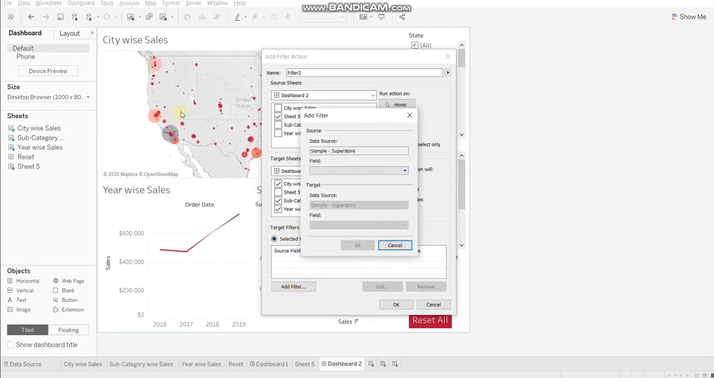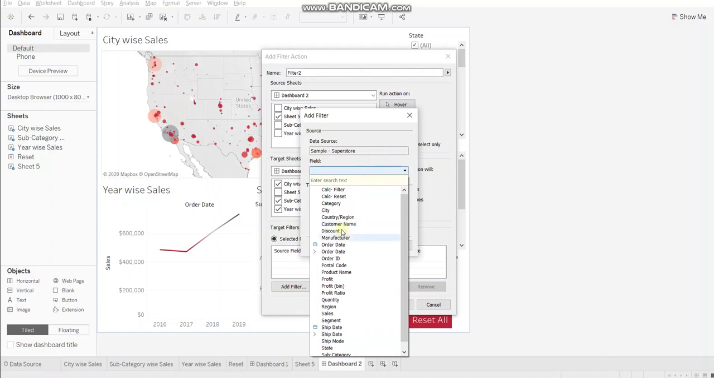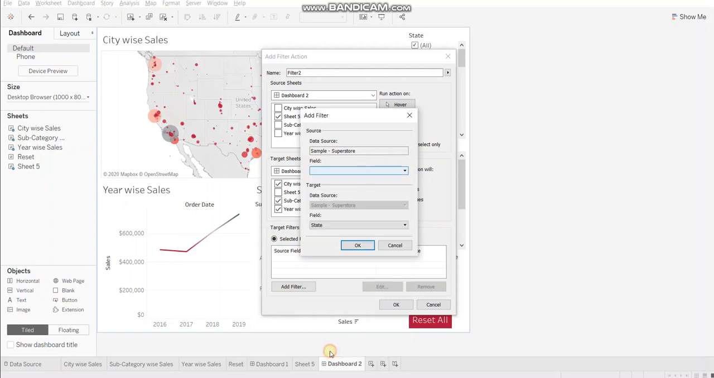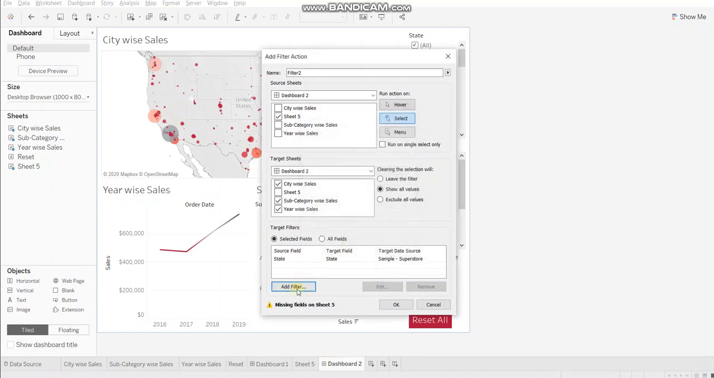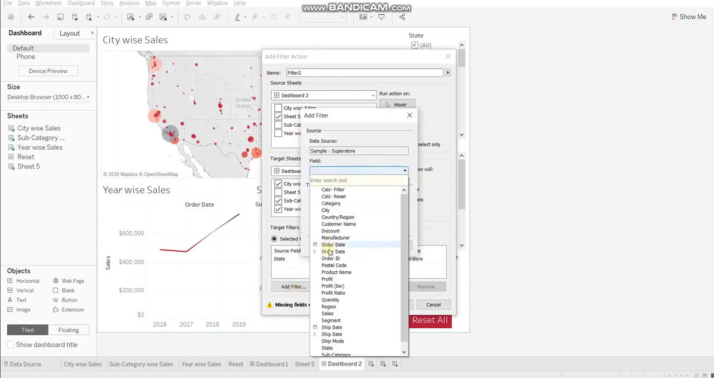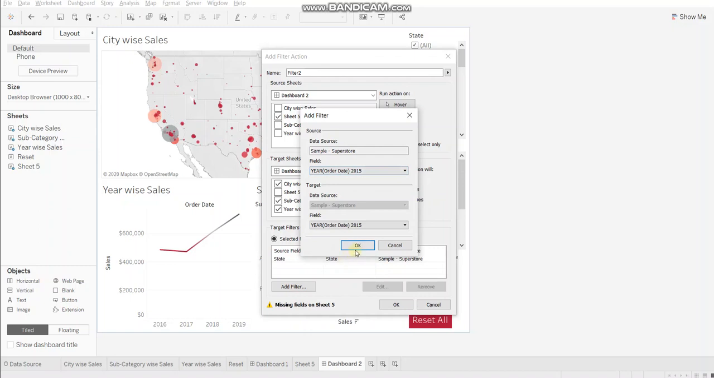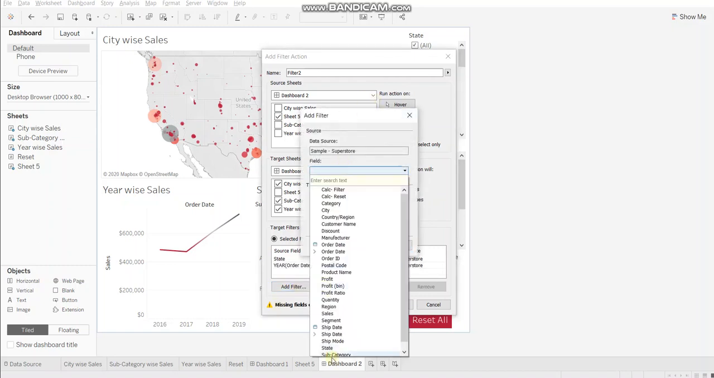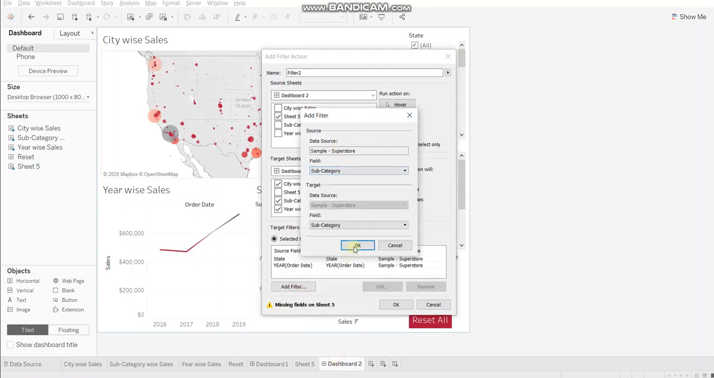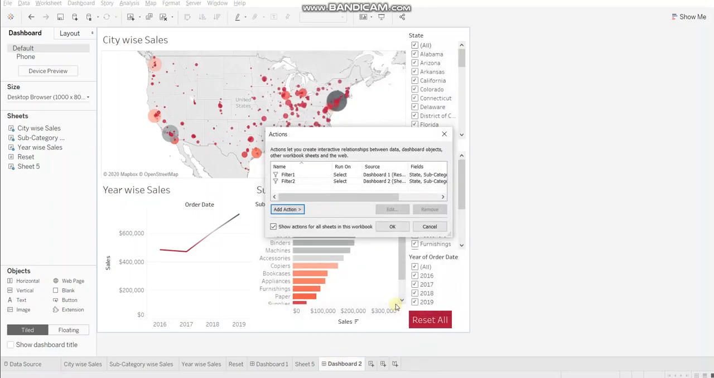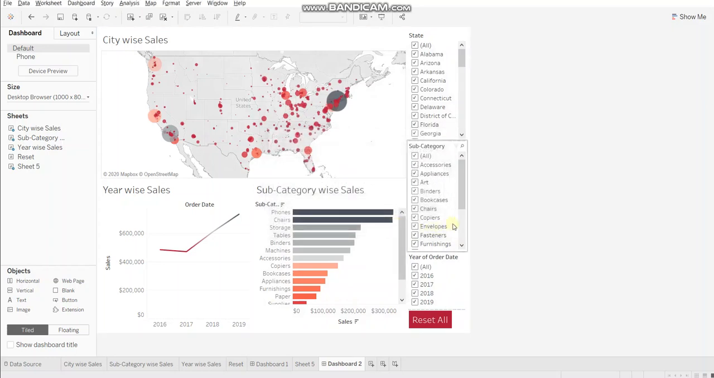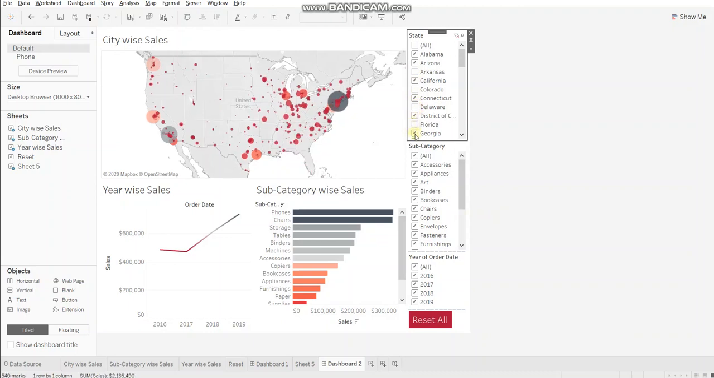So we'll choose State first, click OK, again Add Filter, now this time it should be Order Date by year, click OK, again Add Filter, now for the third it was Subcategory, click OK. Alright, submit this, OK. So now let's deselect some of the values to test the Reset All button.